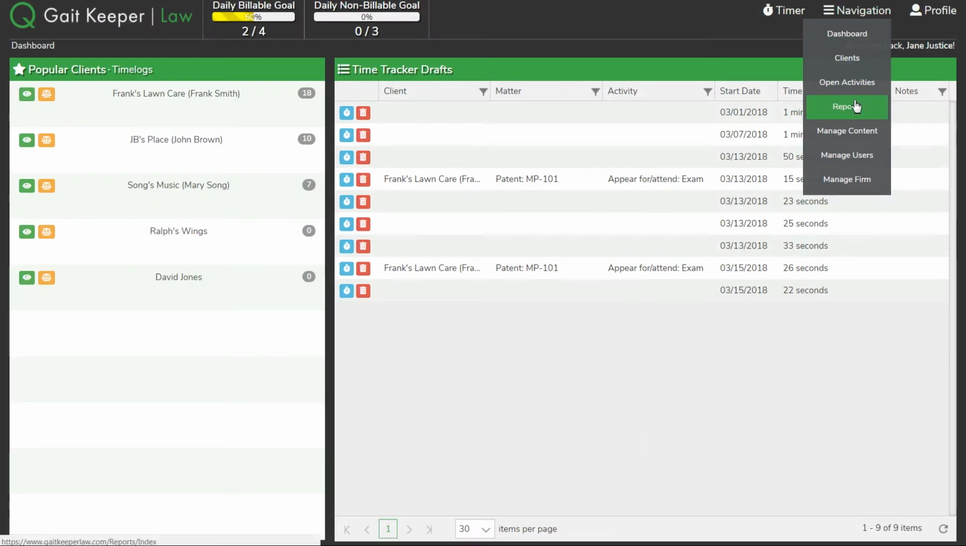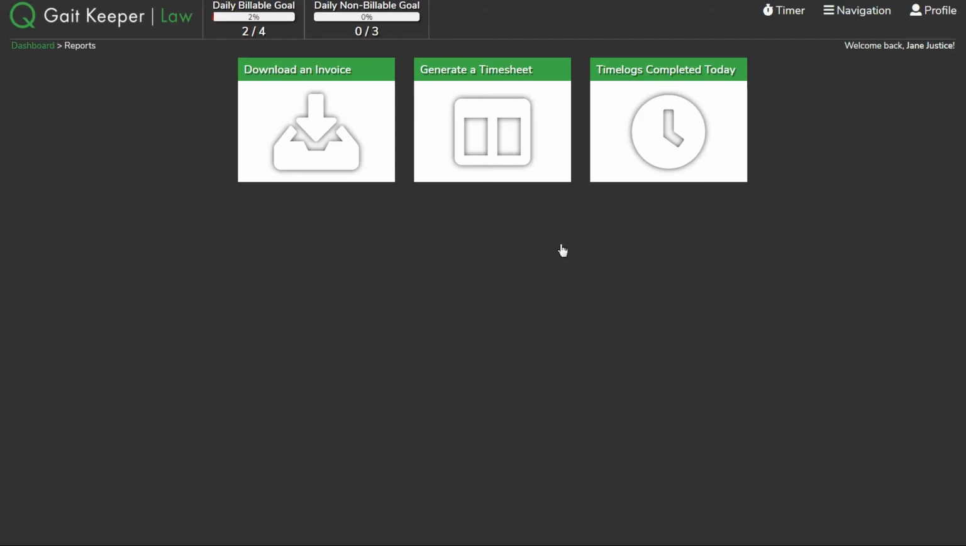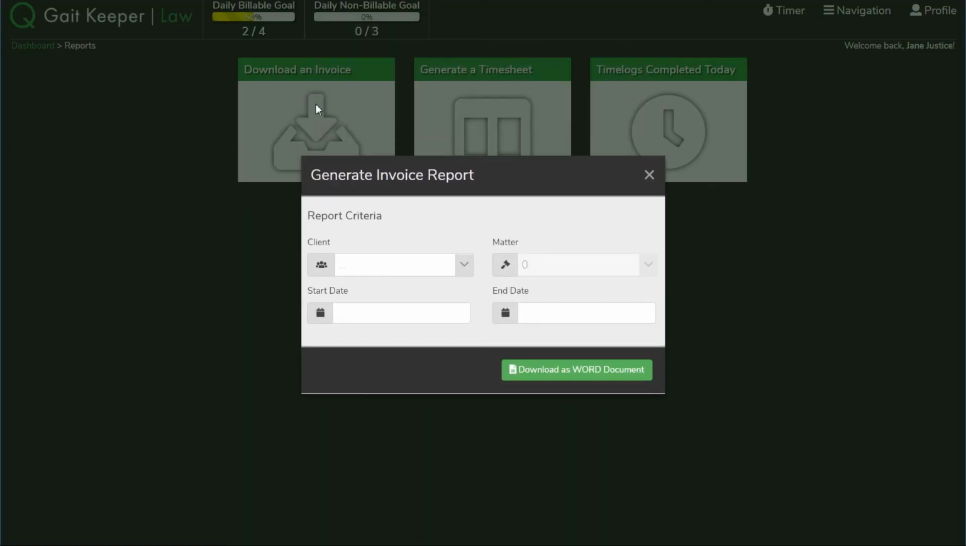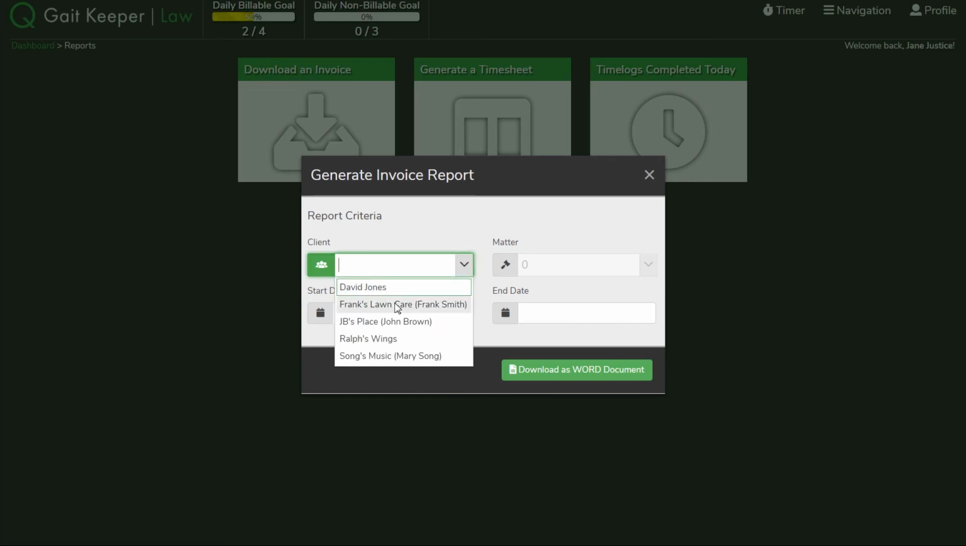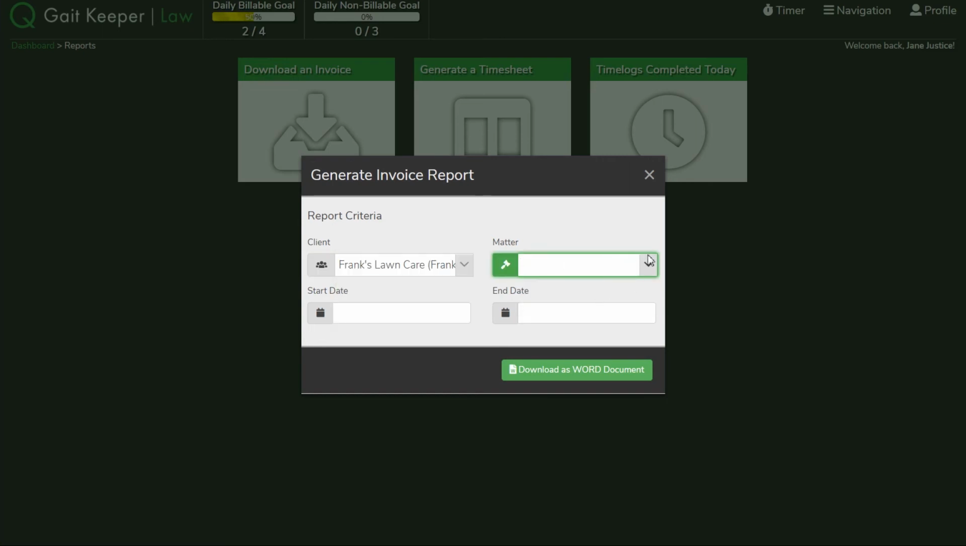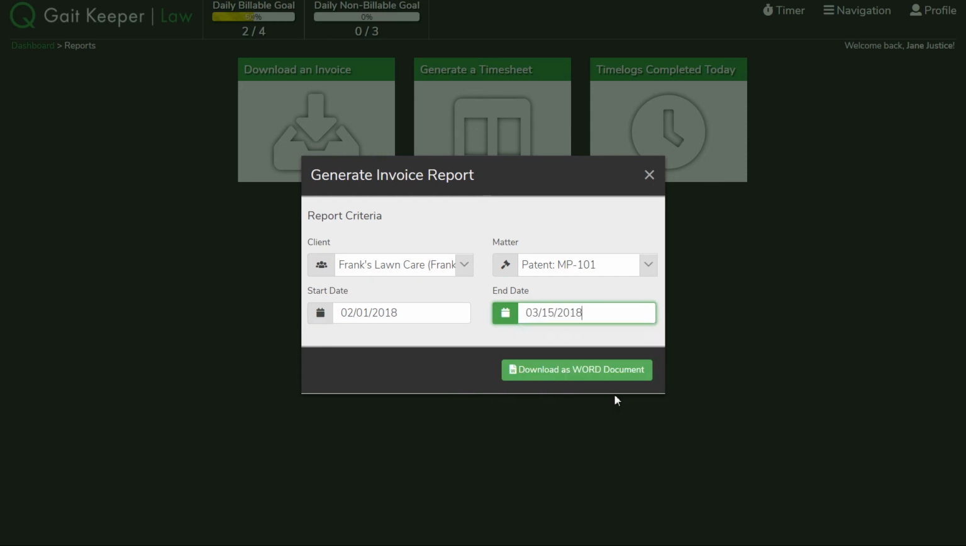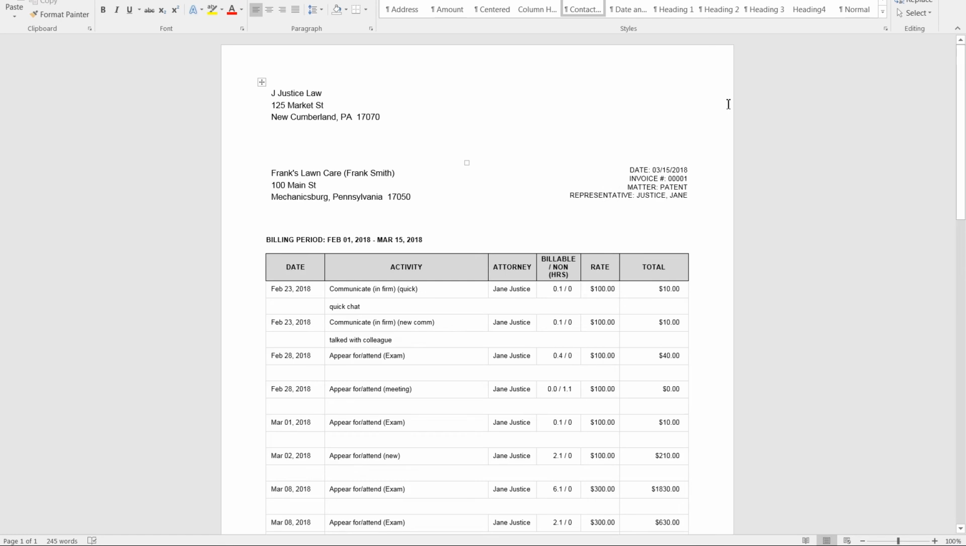There are several reports associated with Gatekeeper Law. We have the ability to create a simple invoice that will pull into a Word document. Simply put in the report criteria in the client, the matter you would like to create the invoice for, and a start and end date. And view the basic invoice.